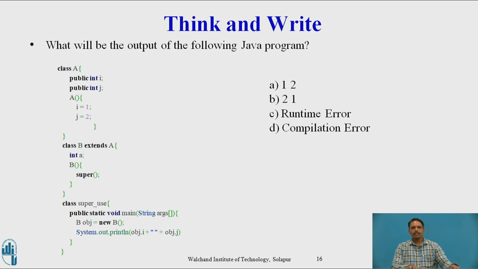Let us try to answer this particular question. What will be the output of the following Java program? Read it carefully, understand the logic and answer it. The answer is option A with answer 1 and 2.